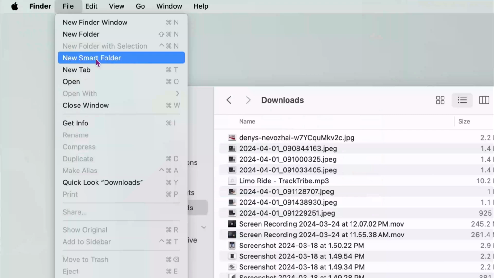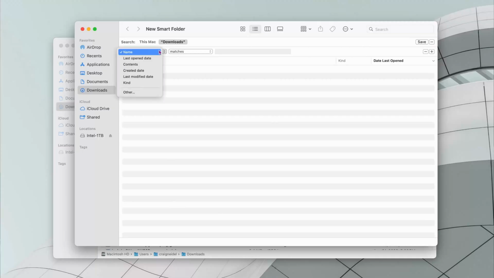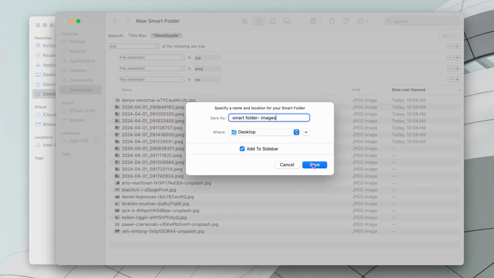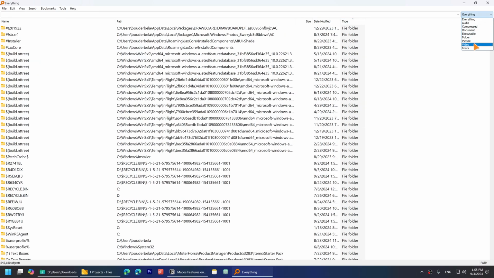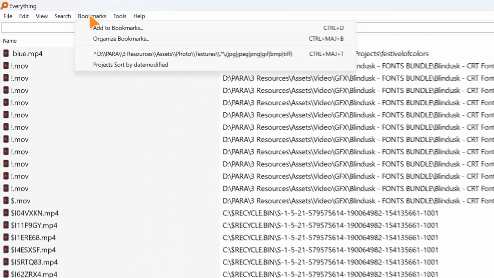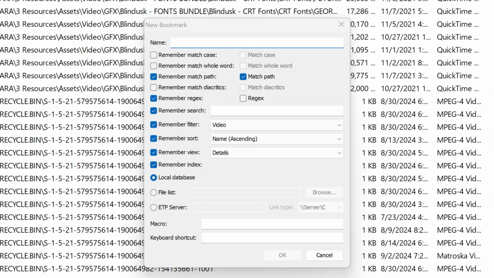macOS has a feature called Smart Folders in Finder that lets you filter files by name, extension, date, and other properties and save these searches for quick access. On Windows, you can achieve a similar result using Everything Search that includes a bookmarks feature which works like smart folders but with more flexibility.